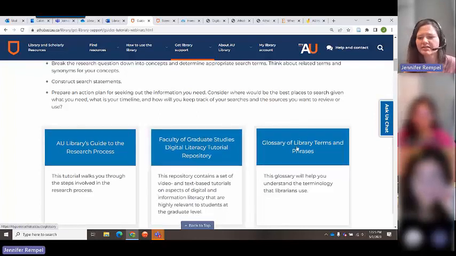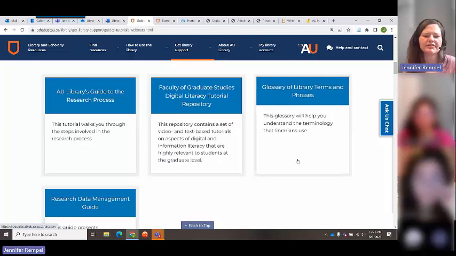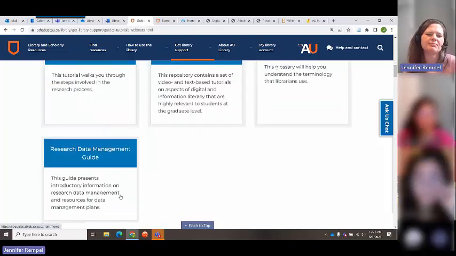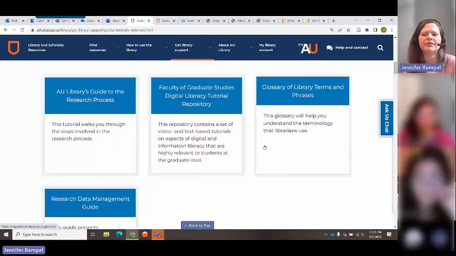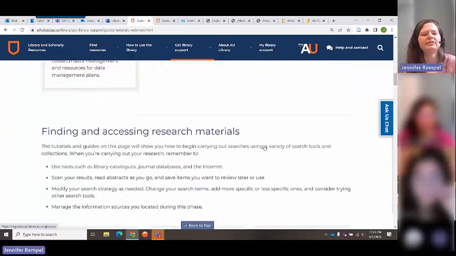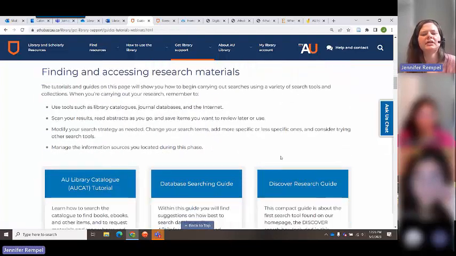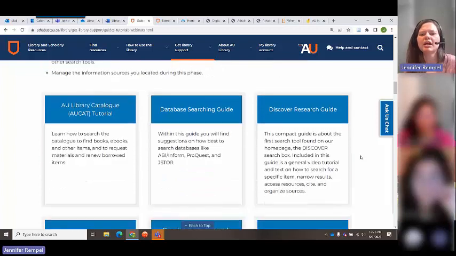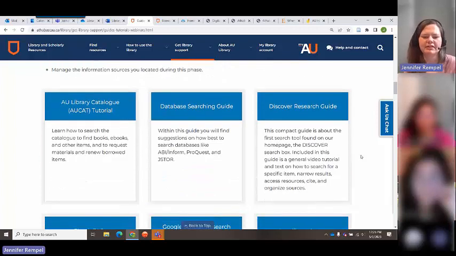This one, FGS, there's some guides that are more or less useful. May look at, may not, but the guide to the research process is very helpful. And as you scroll, you can see finding and accessing materials, and all kinds of guides here. So we try to make guides for basically every aspect of the process.